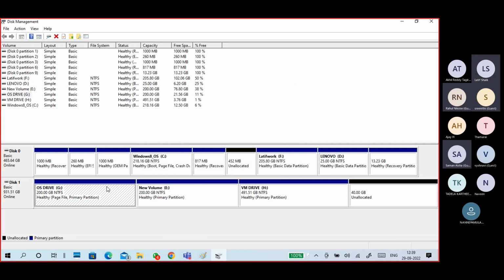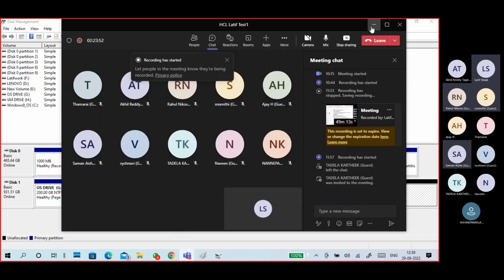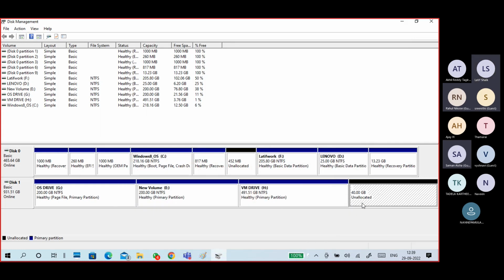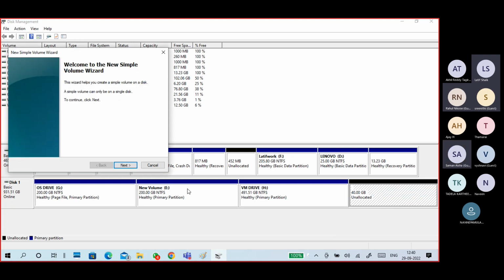40 GB, 4096 GB. Okay, see, three primary completed. I have some unallocated space. Here it is. I want to create a primary here. I cannot create. Once three primary are completed, the fourth one, the entire 40 GB, becomes an extended partition.